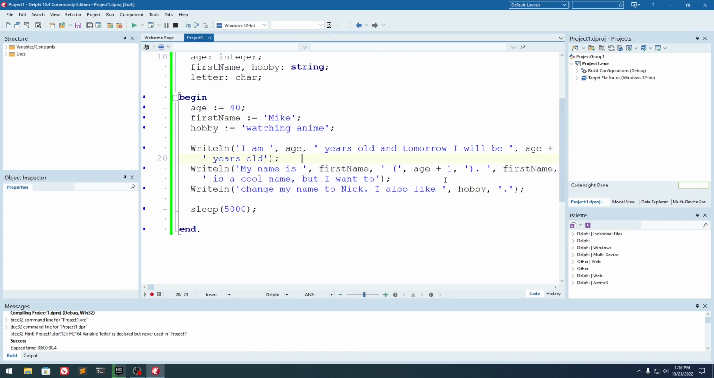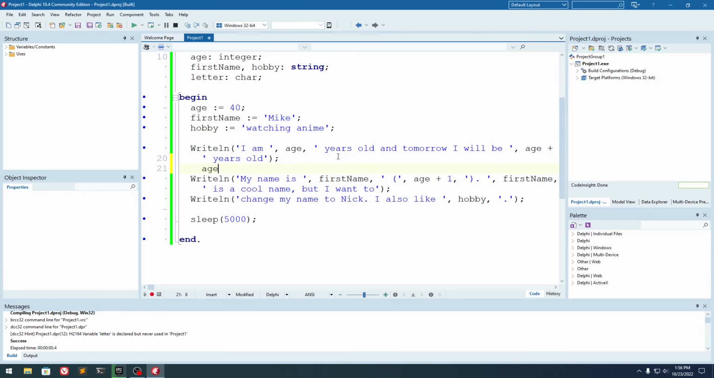Now, halfway through the story, our age does get older. And we don't always want to just add +1, +1, +1 everywhere we use age. So we can say age becomes age plus 1. So we're saying age becomes 40 plus 1. So now age is 41. So here we could just say age. We don't need to specify plus 1 anymore.